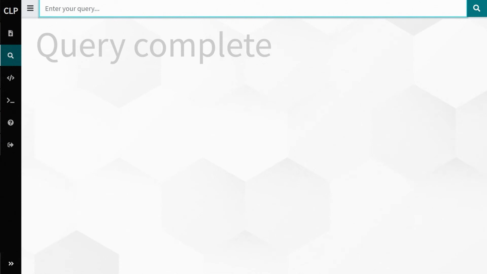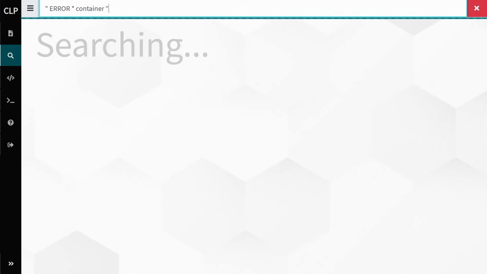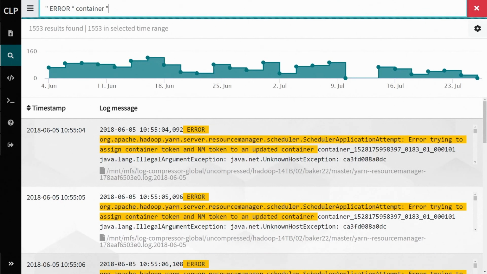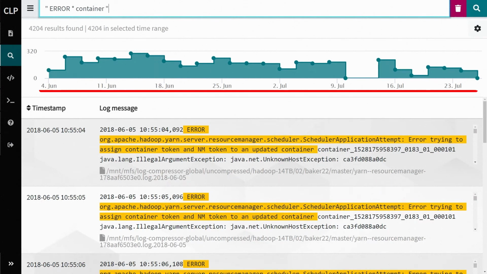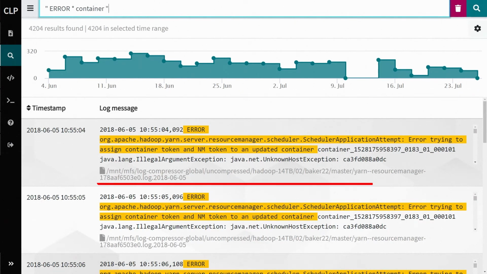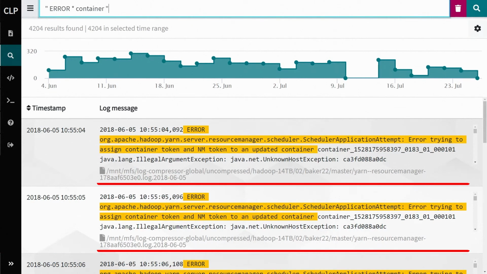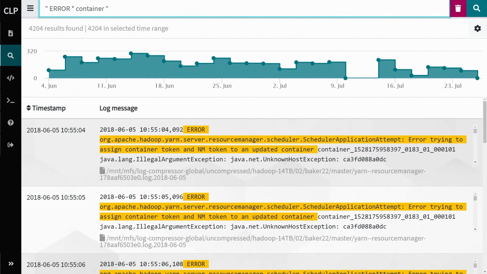Now let's say we wanted to search for error logs related to containers. We could enter a query, error star container. CLP supports wildcard queries, so we can enter the star wildcard to match any number of characters. Right now, CLP is searching the compressed logs and only decompresses matching results. This graph shows the distribution of results over time. We can see a lot of error messages. Many are repetitive.